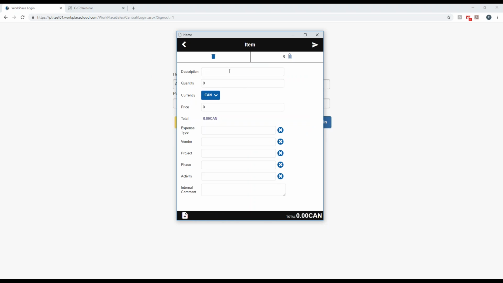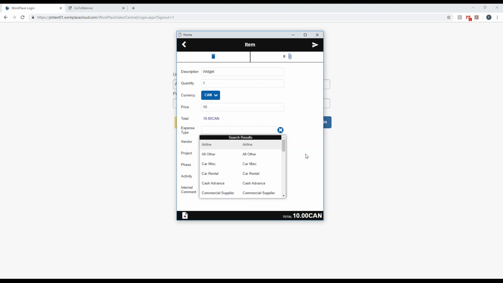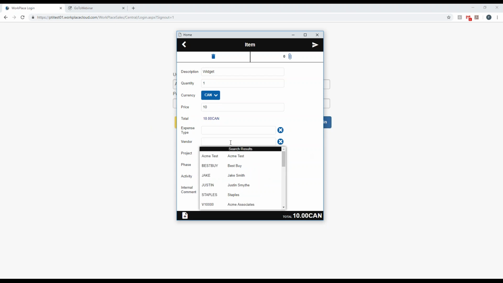So when I click on add item, I'll just come in here and put in a description of the item. How many of those do we want? What is the cost of that? And then you can also put in other fields like expense type. You can identify the expense type for that item. If you know the vendor, you can identify the vendor for that item. And if you're integrated to a project solution, you could identify any of the project fields as well as an internal comment field. And we can say this is for the new office, and then that can populate there.